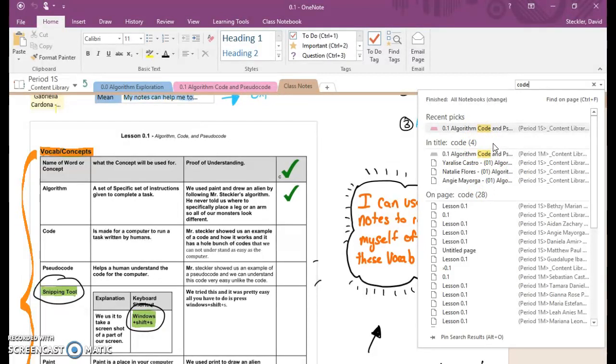Like if you've ever had to go to the back of a textbook to look up a vocab word because you didn't know where it was, type in the word and it will find that word to the best of its ability. Sometimes messy handwriting you can't figure out, but it's really, really nice as a feature to search for your notes.